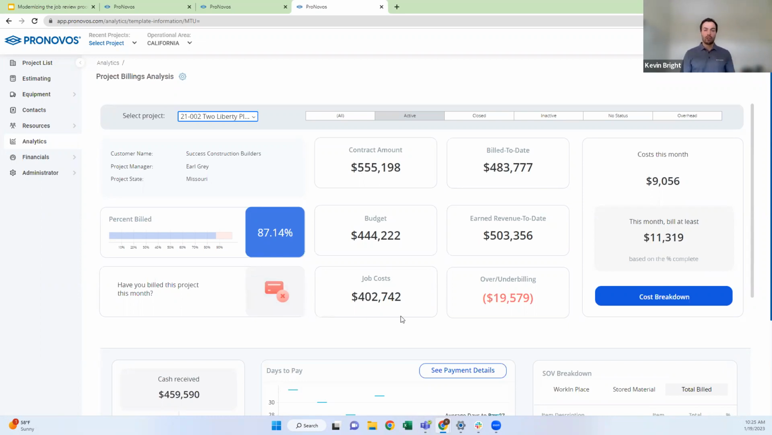Where you want to start getting into a little more detail is when you look at what your costs in that month are. So I have $9,000 in costs in the month. And what we can look at is basically based on what your budget and your contract amount is, what do you need to bill in that month to make sure you don't end up with a net underbilling on the project? So if I have $9,000 in costs, that means I need to bill at least $11,000 this month to make sure I don't have a net underbilling for the current month.